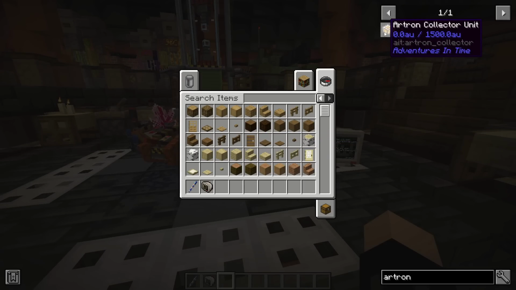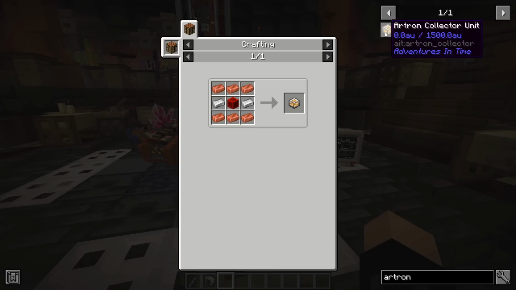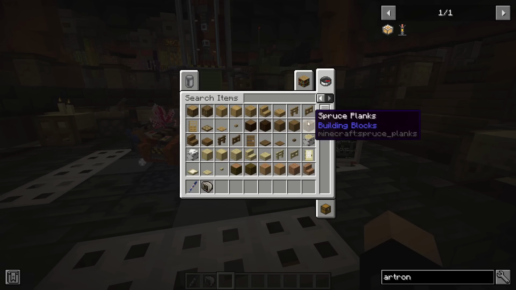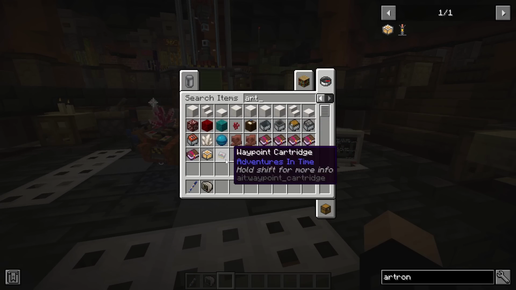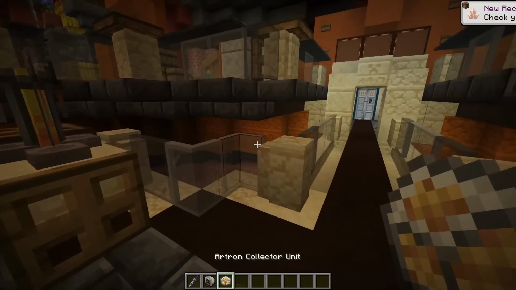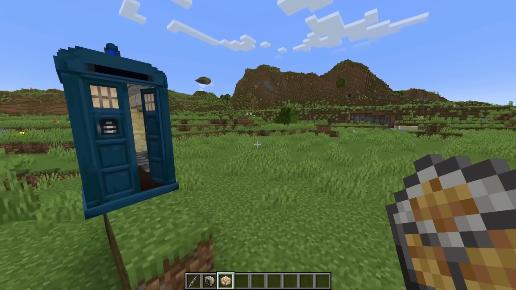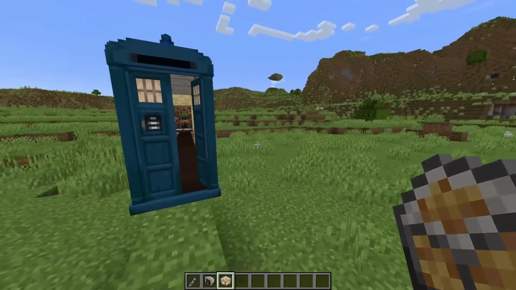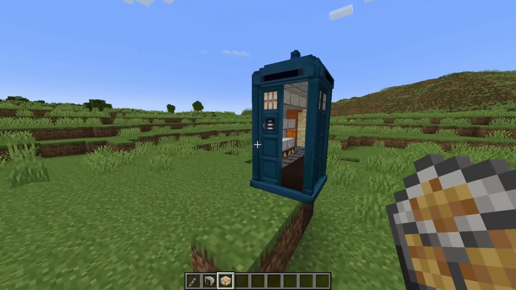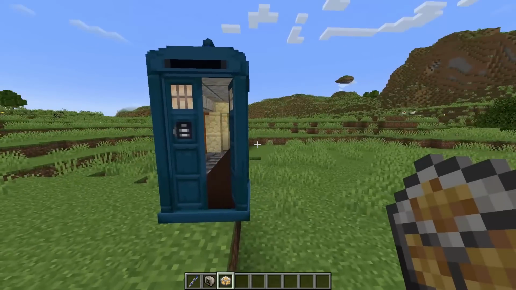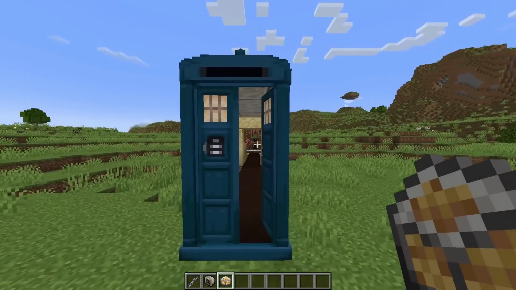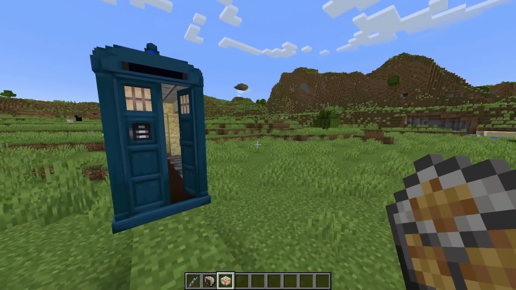So one of these is the Artron Collector unit, as you can see right here. This is craftable with 6 copper ingots, 2 iron ingots, and a block of redstone. So basically, all you have to do with this thing is hold it in your hand, and then if we just head outside, all we have to do is hold it in our hand while we're inside a rift chunk, and it will collect Artron energy. And then once we've got a bit of energy, we just have to go over to the console and shift right click it to put all the energy in the TARDIS.